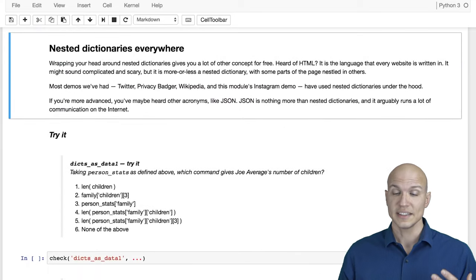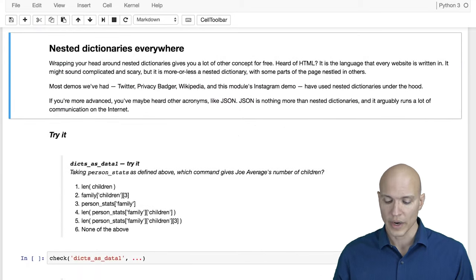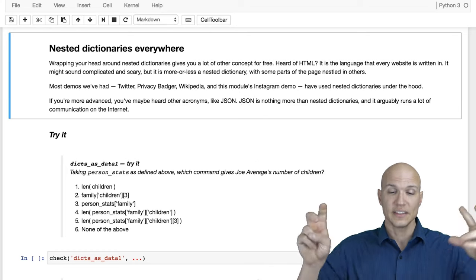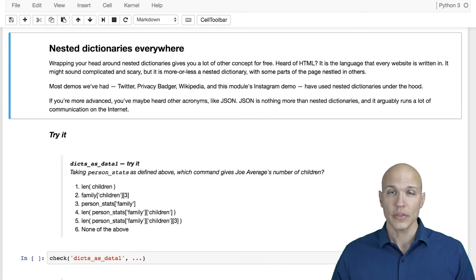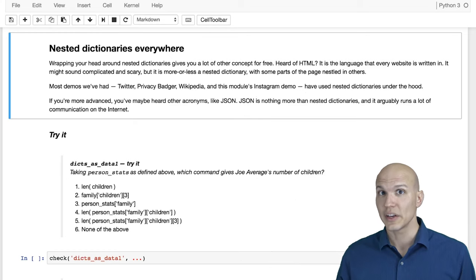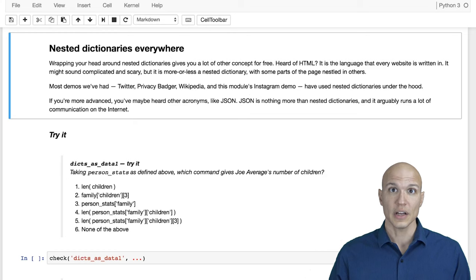So nested dictionaries, they're really everywhere. If you've ever hit view source on a web page like I've made you do in this class, if you looked at HTML, HTML is sort of secretly a nested dictionary. In every single demo we've had, looking through Wikipedia, looking through Twitter, looking through Privacy Badger, I kind of insulated you from the raw representation of the data up until now. In every single case, that raw representation was dictionaries of dictionaries. So everything we've done is represented this way.